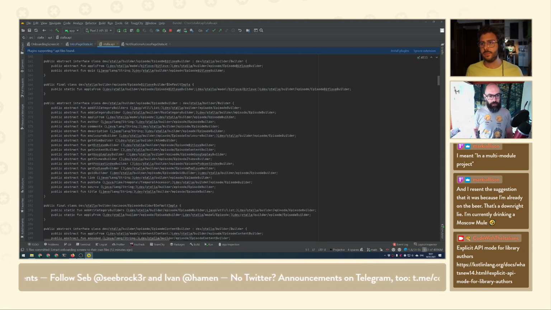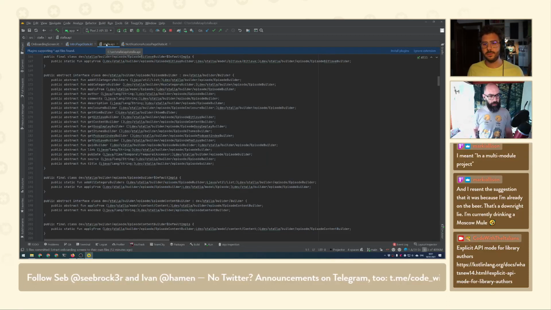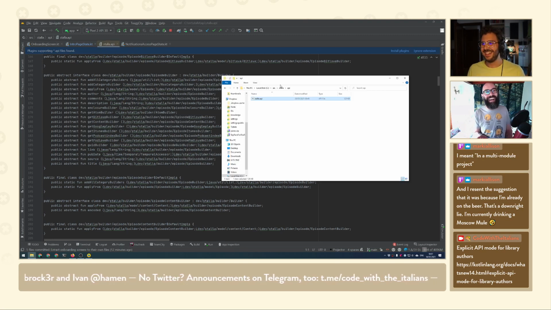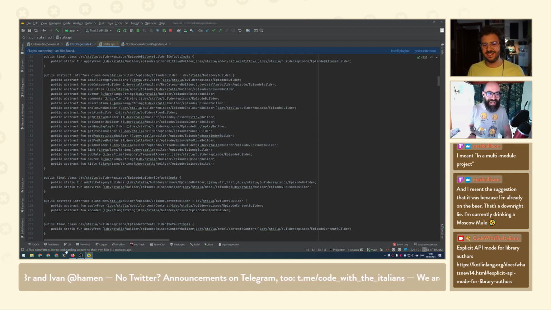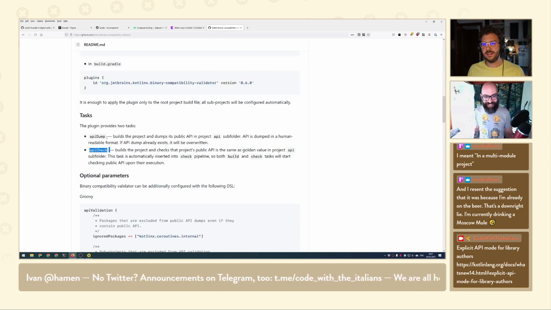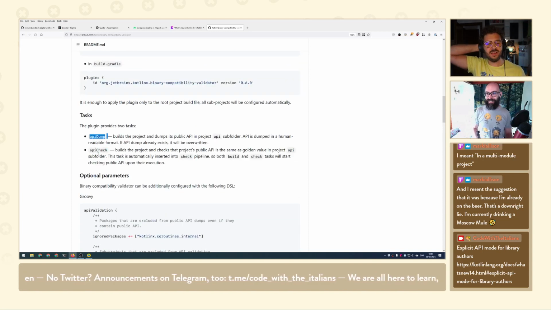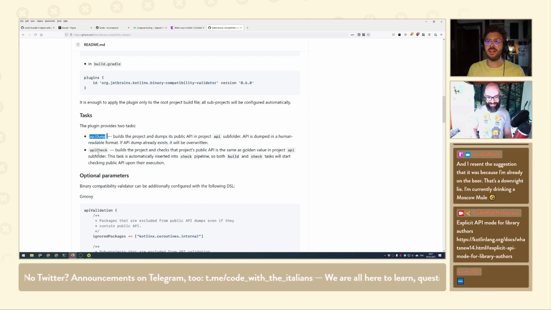So this is gonna sound like a stupid question, but I'm pretty sure that you wrote the file by hand, right? No. So are you saying that this thing is auto-generated? Oh my god, that's sorcery. Yeah, I failed to mention that there is a task provided by the binary compatibility validator that generates the file for you. So whenever you explicitly want to change the API surface, you run the API dump task.